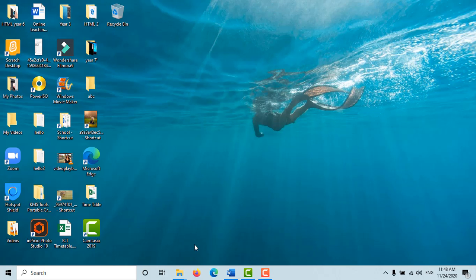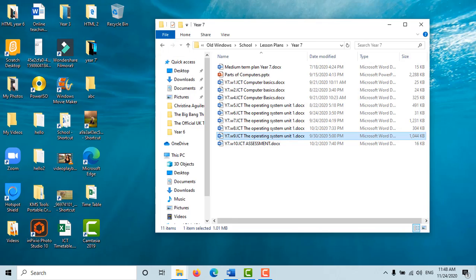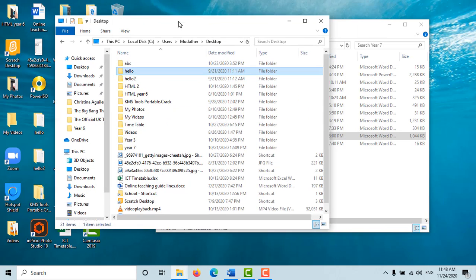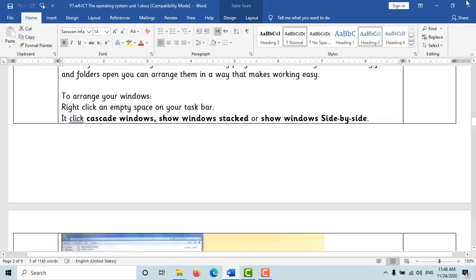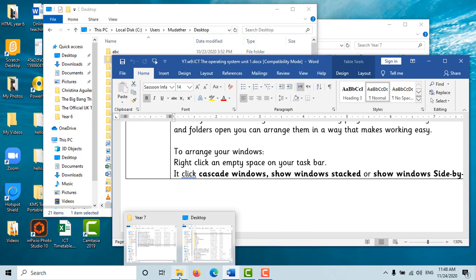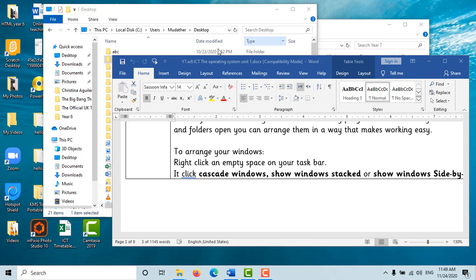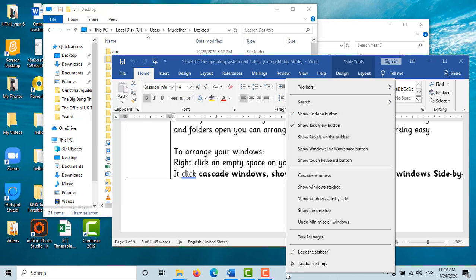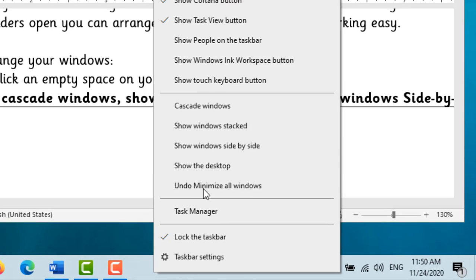Next thing that we're going to learn is, for example, if you have plenty of windows, every box over here, or every program that is opened, we call them windows. So right now I have plenty of windows over here, and I want to organize all of the programs or all of the folders or all of the windows that I have in front of me. Windows has a method that helps you do that. So right click on the taskbar, and you'll find options right here. These options basically help you arrange all of the windows that you have open on your computer.